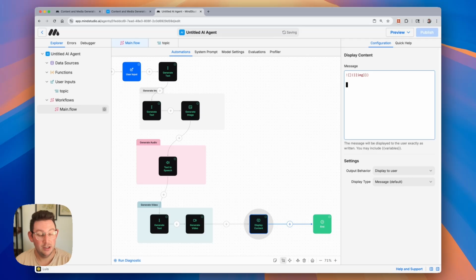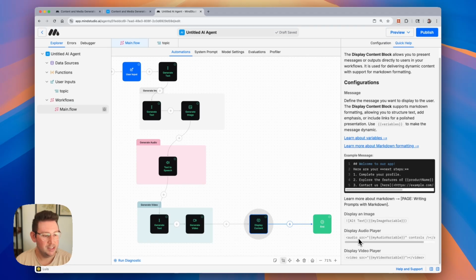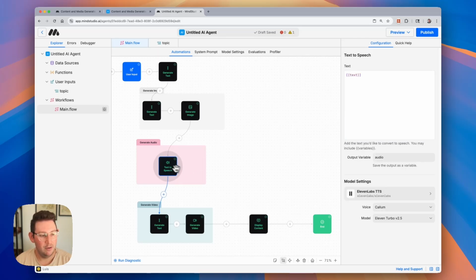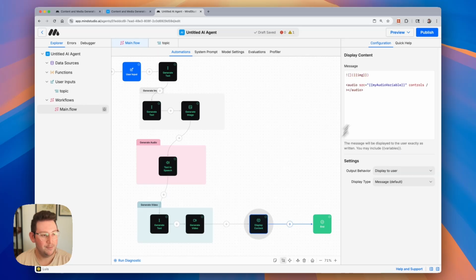Next, we want to include our audio that we're generating. This is a player that's going to allow people to listen to the audio that we're generating. So again, we can find that snippet inside of Quick Help. If we scroll to the bottom, we can see that there's this display audio player. We can simply copy that, and then back in the configuration, we can display that. And you can see that it's also using a variable here, but instead of my audio variable, we called our variable audio. So we're going to copy that and replace it here. There we go.